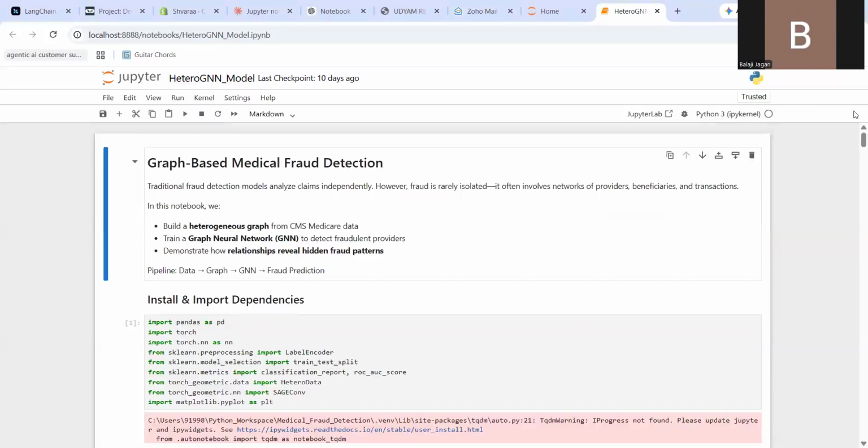Welcome everyone. Today we are going to implement the heterogeneous graph neural network model for fraud detection. Before we write a single line of code, let's understand the problem we are solving and why the approach we are taking is fundamentally different from traditional machine learning.